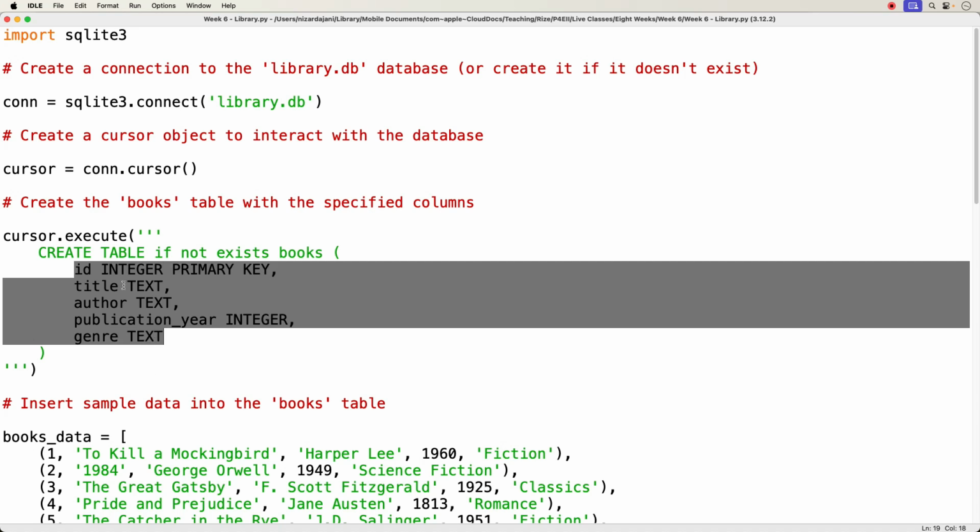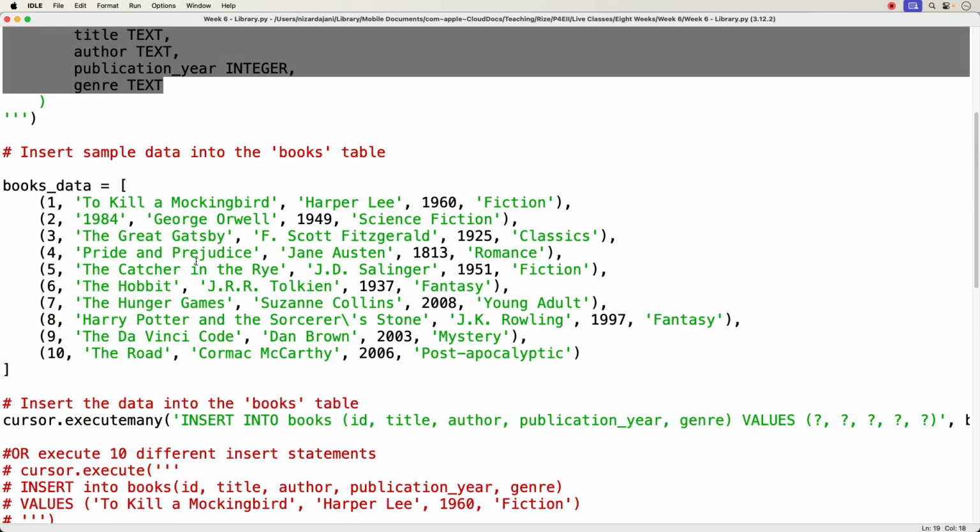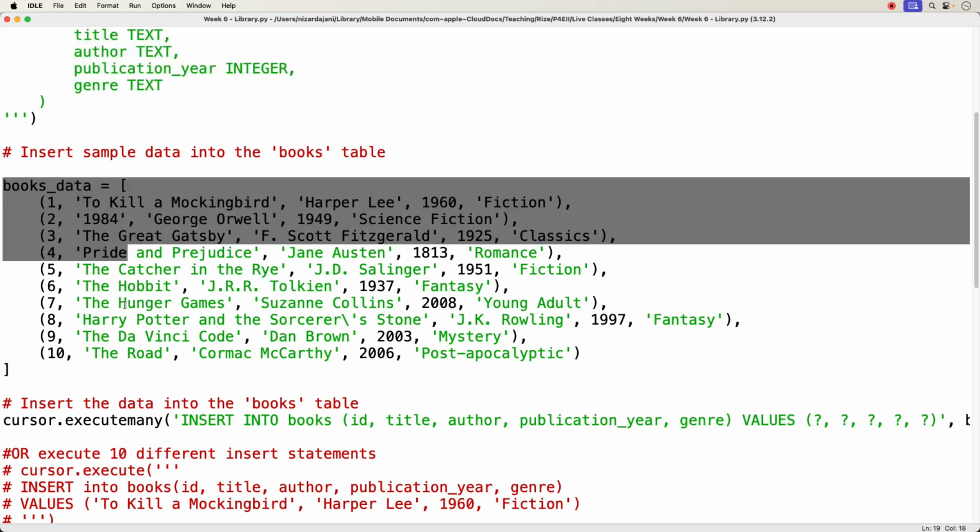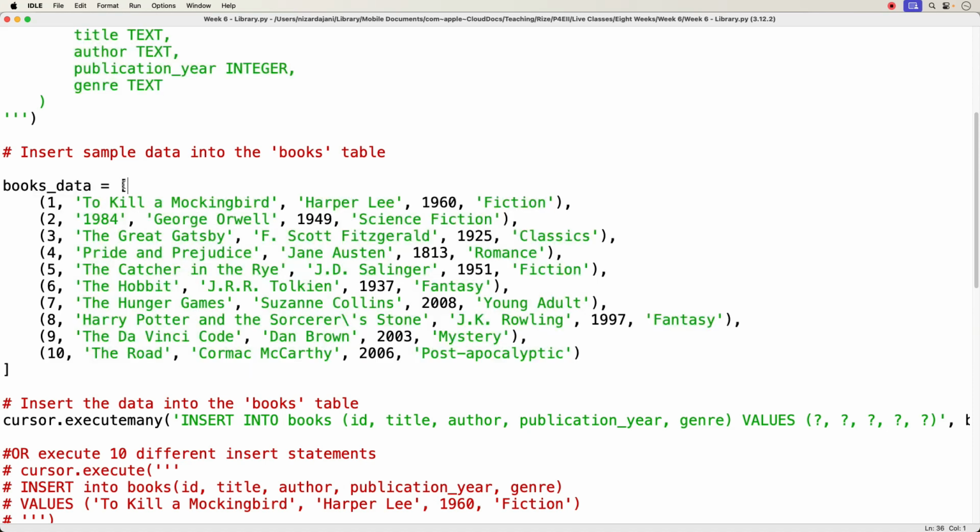Okay, now once I've created my table, it's just a skeleton, it's empty, it doesn't have any data in it. So next step is to populate my data into my books table. Now here I'm also doing it in a different way. I'm basically creating a list, as you can see here because of the square brackets. I created a list called books_data, and in it I have a list of tuples that holds all my data in it. The first value is my ID, the second column is the title, and then the author, and then the year, and then the genre.